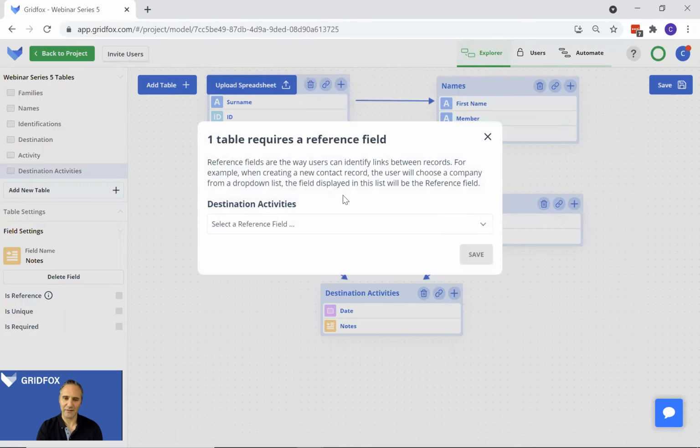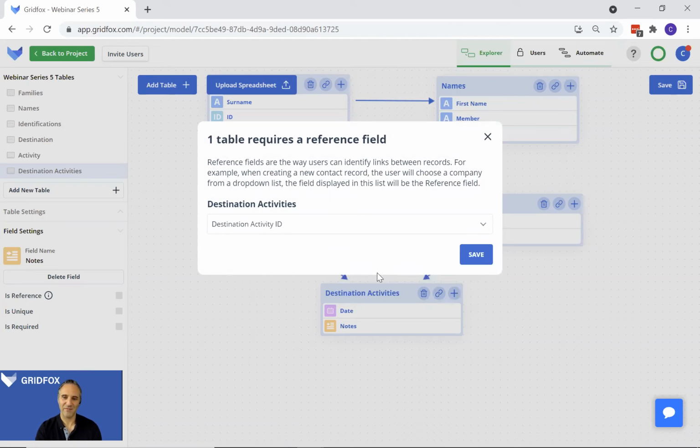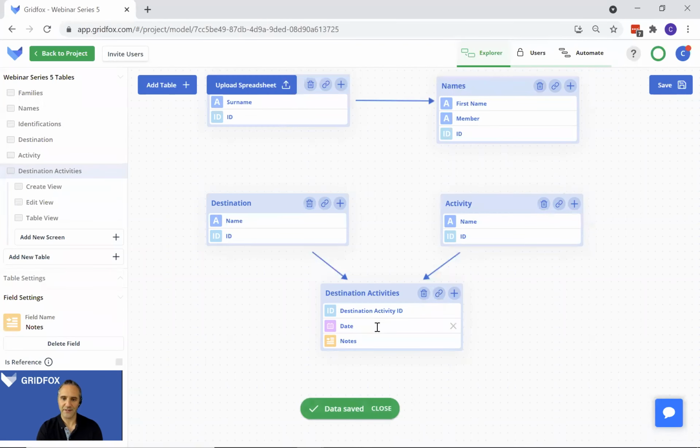I'm going to save this now. It's asking me to create a unique reference field. That's not what we're covering today, but as with Excel, for example, you need to have a row of data that is unique from everything else. So all the information can be read from that. So we'll save it. This is just going to provide a 1, 2, 3, 4, so they will always be unique.